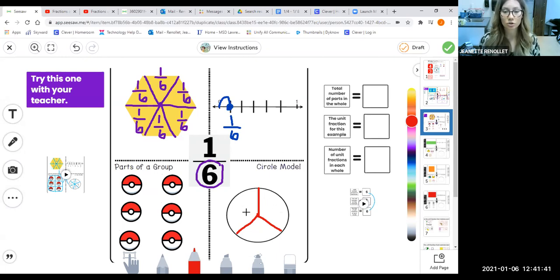If you start with 3, it makes it easier to get to 6. Now I can take each part and partition it in half. I can cut this one in half. I can cut this one in half. I can partition this one in half. Now I have 6 equal parts. Don't forget to label your unit fraction.